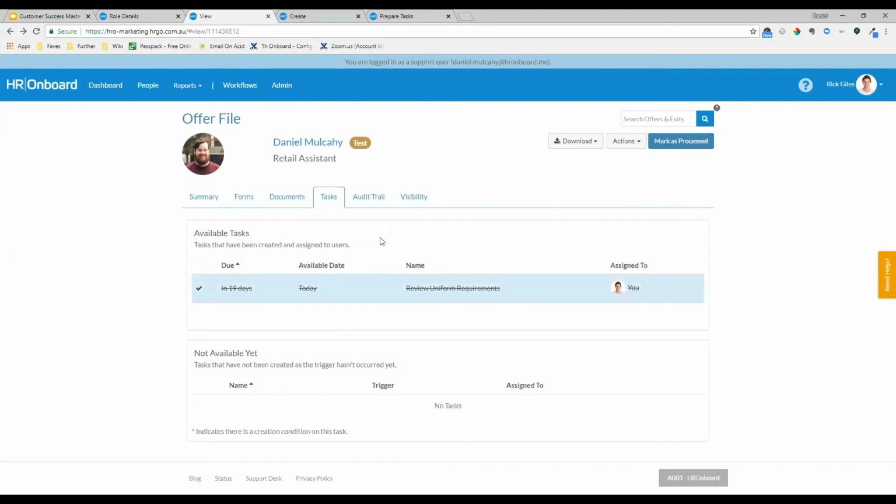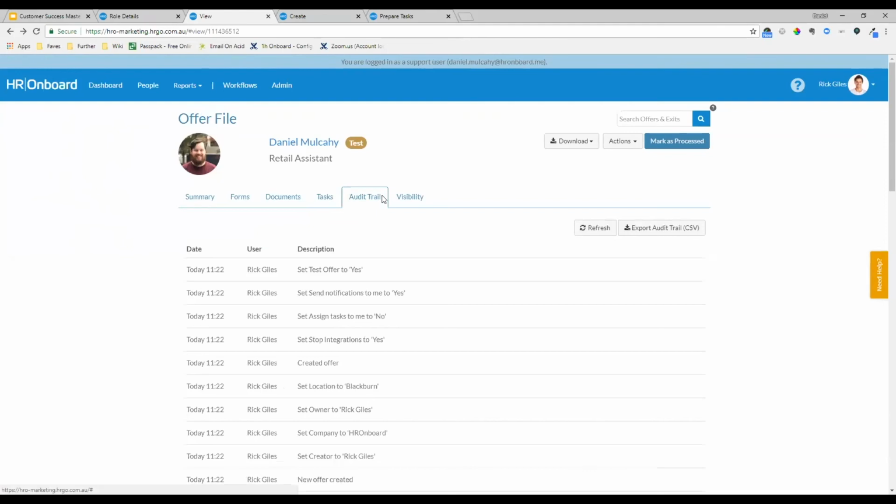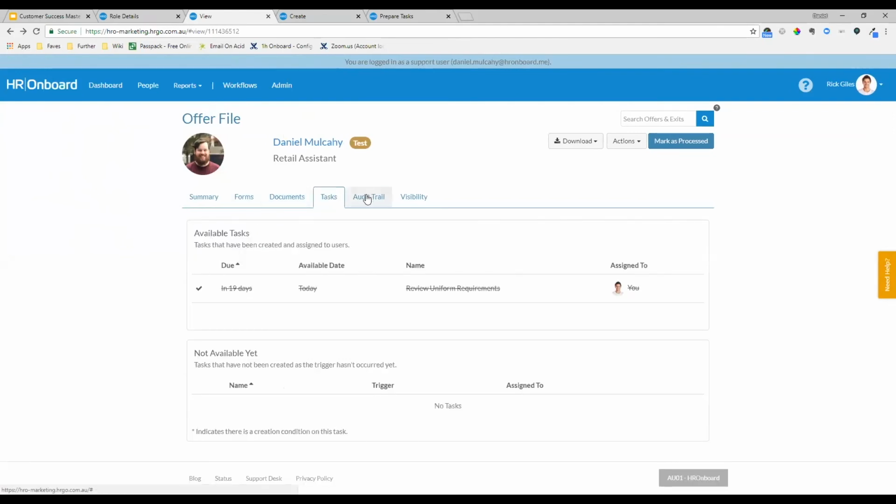Now that we've completed the task, let's have a quick look at the audit trail and how the task shows there. We've got a couple of questions on how it's visible in the audit trail, and does it time and date stamp when it's been completed? So these are all handled by our audit trail. This is your best friend when it comes to finding out when things have happened and who did them.